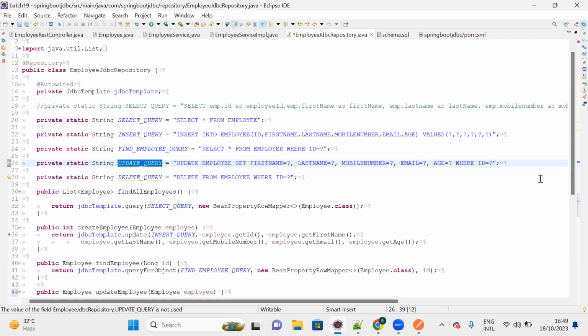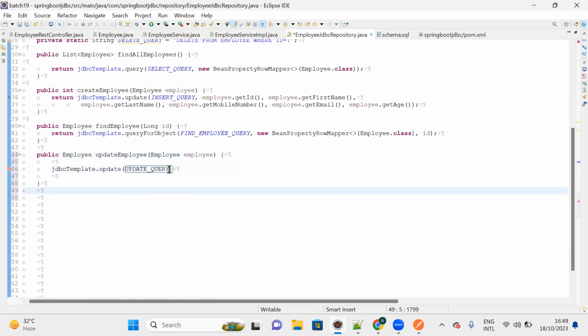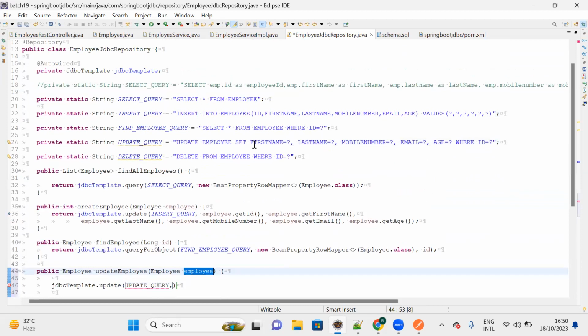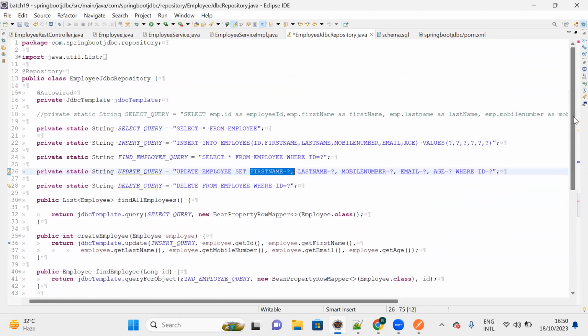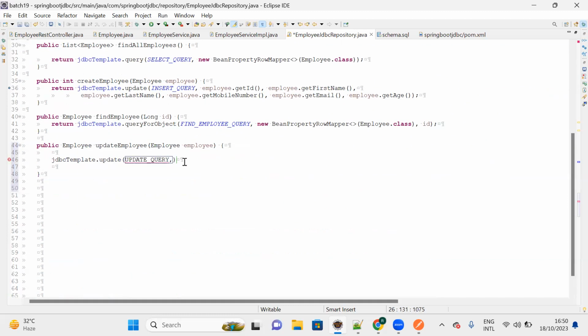So update query, comma. Here you have to pass the first argument, which is the update query. Now what do you need to pass? You have to pass the input, right? What is the first input? Set first name. Why? Because the order in which you pass the parameters in the query, in the same order you have to pass the arguments.